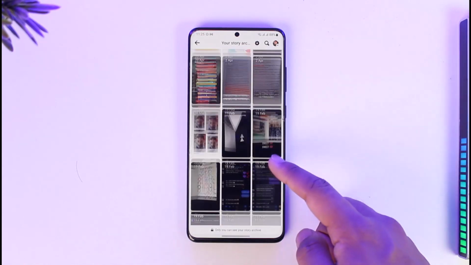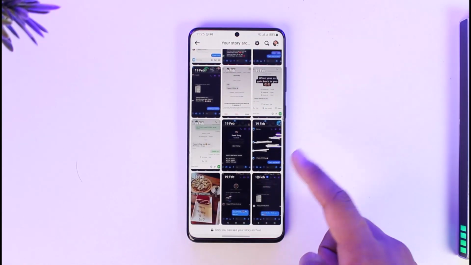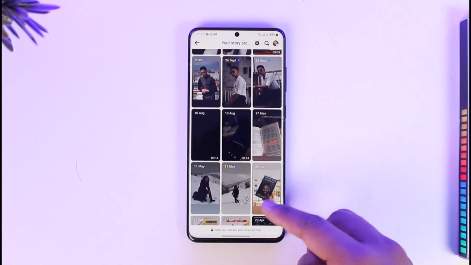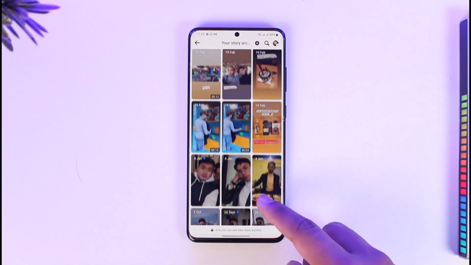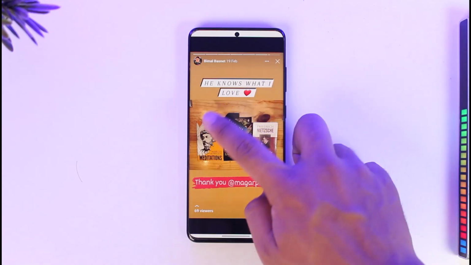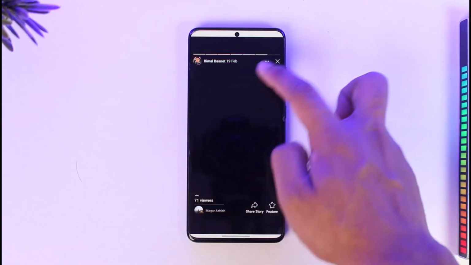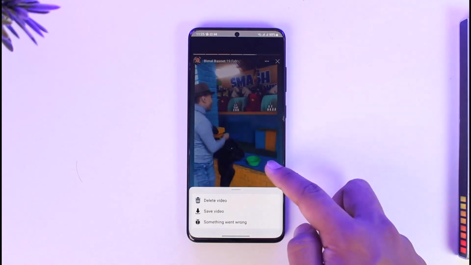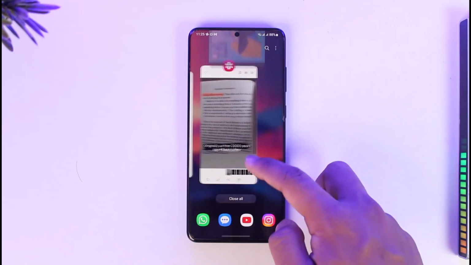So because it is your own story, Facebook will allow you to download these stories which have been saved in the archive. Now it's also the same case for videos. If there's a certain video over here, you can just tap the three dots option, and then you can choose to save the video as well. This way you'll be able to save archived stories on Facebook.